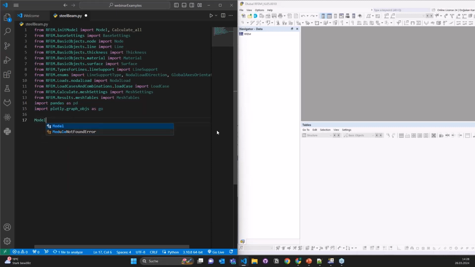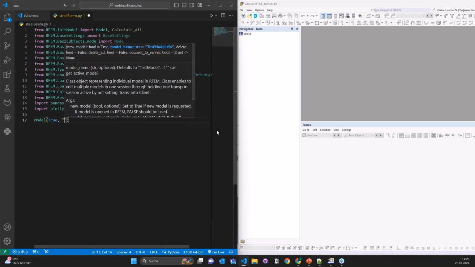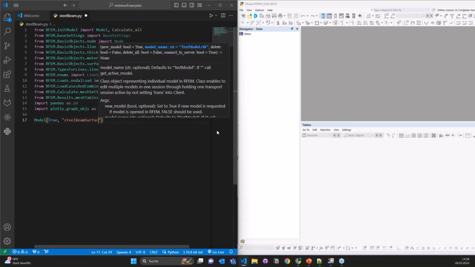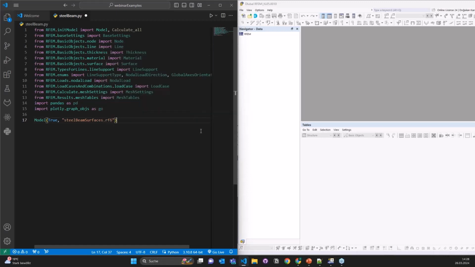First things first, call the model class, two steel beam surfaces. In this string, if you want, you can give the file extension or not, so it will automatically understand what's going on, so it doesn't really matter. And I would like to add a service call, which is delete all. That means every time I run this script, everything will be deleted and will be created again. So I don't want to have some errors because of overwriting.